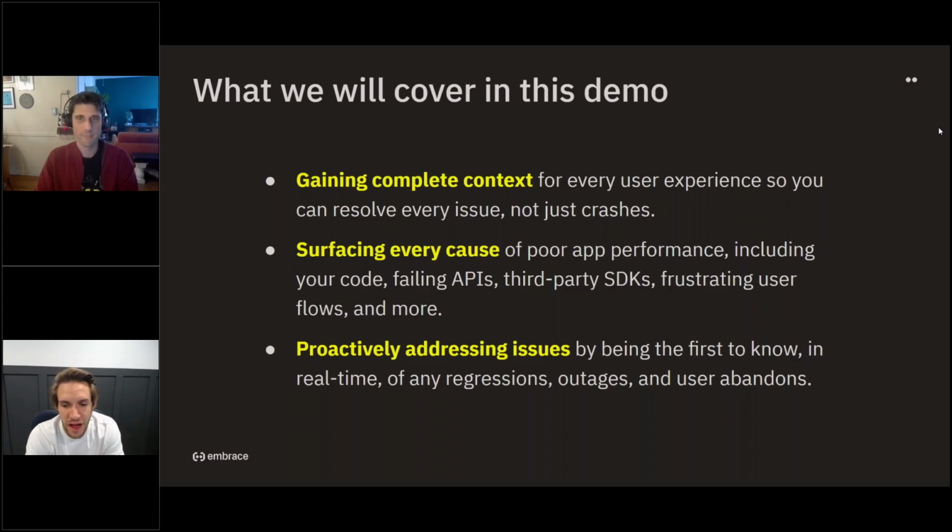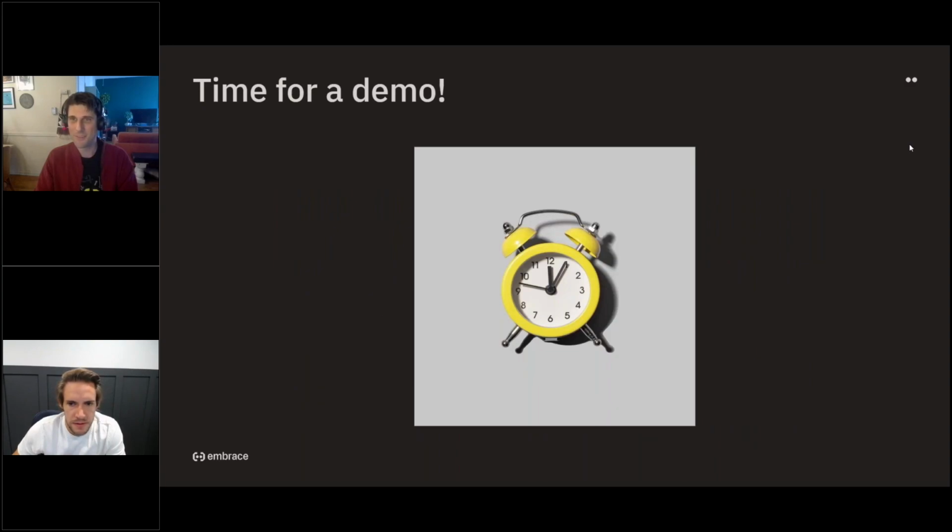And thirdly, I will cover proactively addressing issues. How can we be the first to know rather than waiting on data that's often delayed by up to 12 or 24 hours like it is in Crashlytics, right? How can we address that? So those are 3 things we'll cover today in this demo. All right, let's get to it.